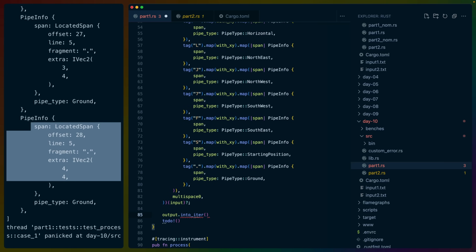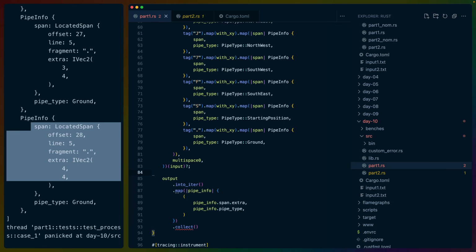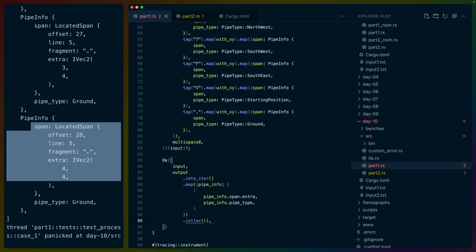So we're going to consume this into iter. We're going to move everything. We're going to map over this with our pipe info and turn this into a tuple, which is going to be the pipe info.span.extra. And again, I'm keeping around the extra information here in case we need to debug anything, but you could write this in a much more optimized way. And then we collect, and this goes into what? Okay, input, output, collect with all the parens that it needs.